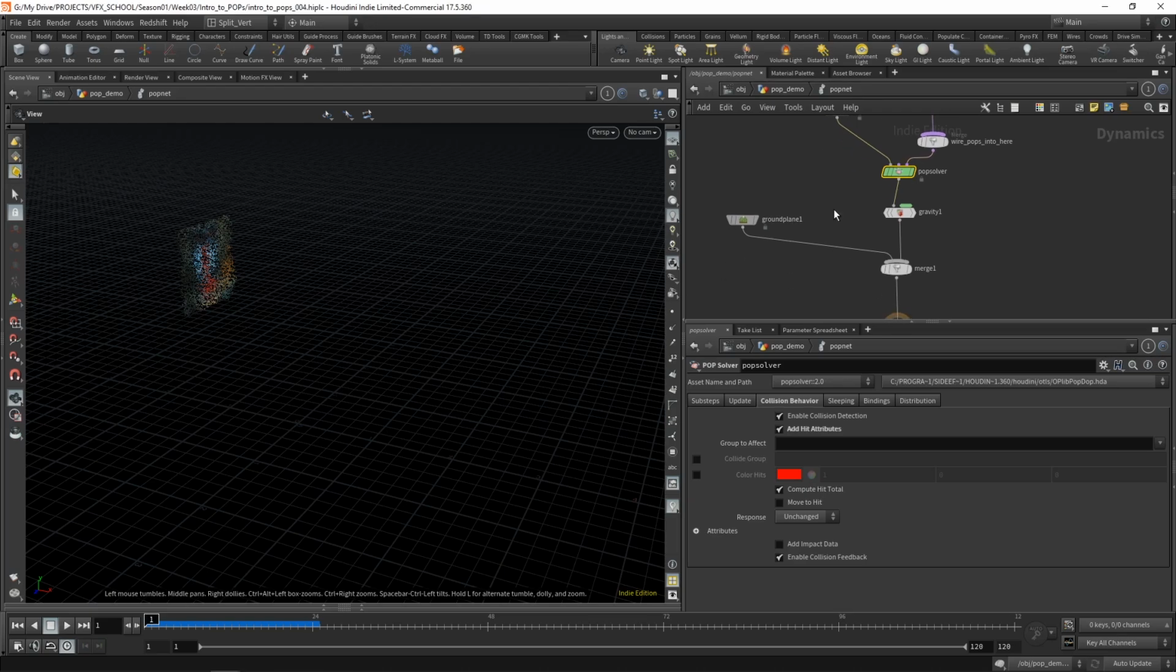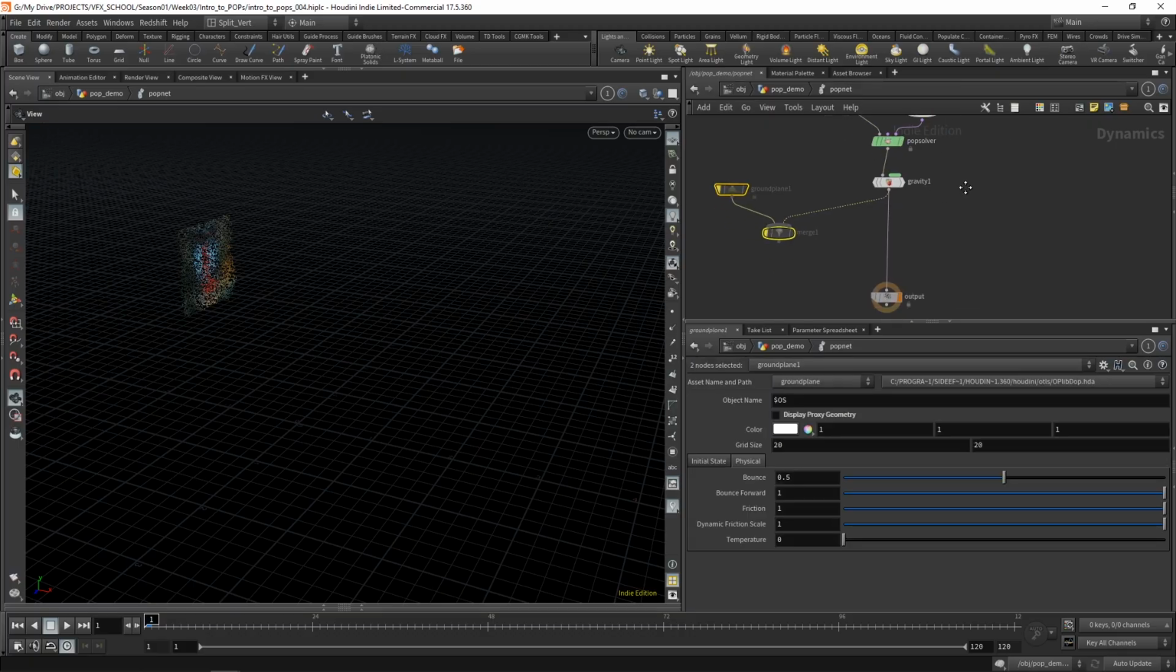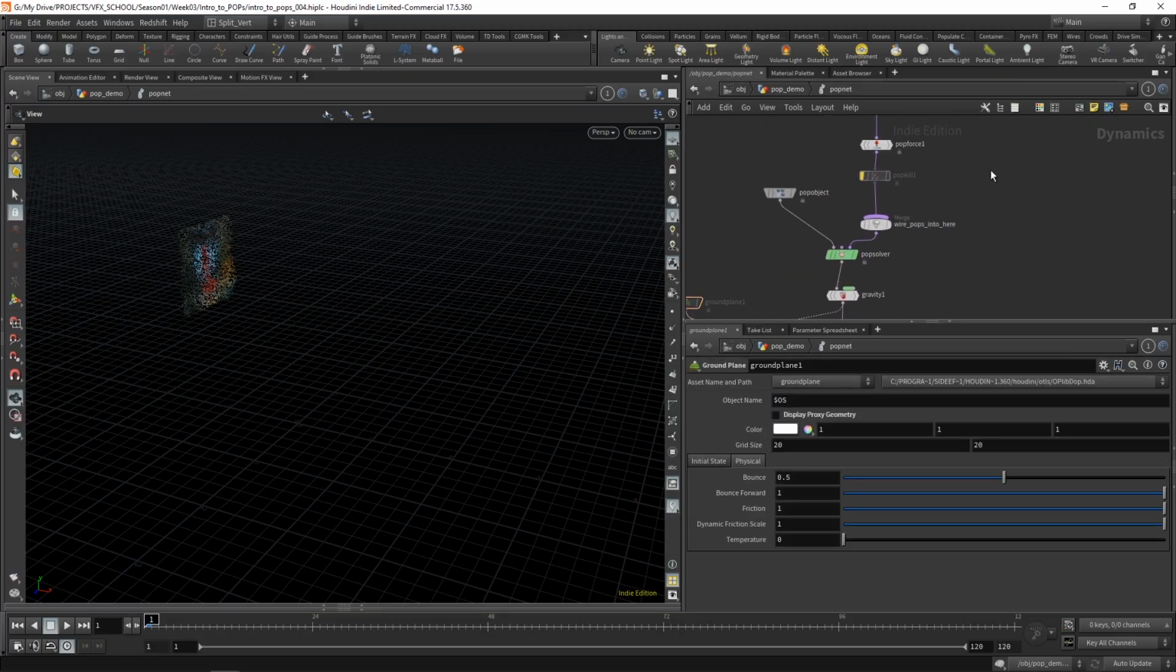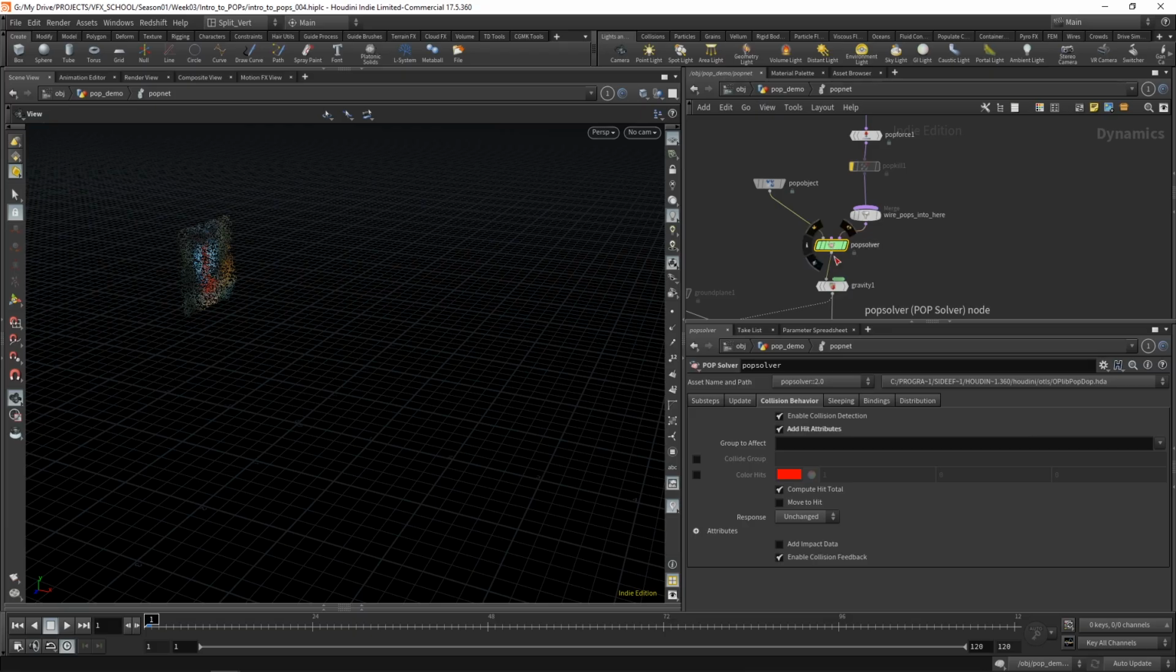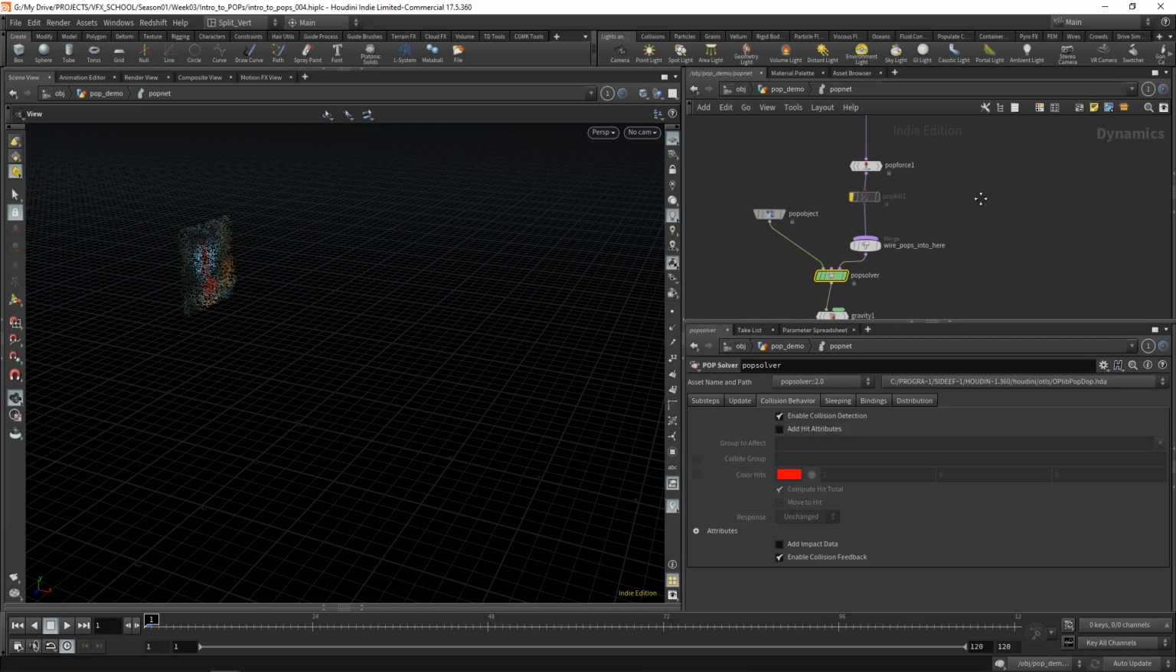So let's start by, I'm gonna remove the ground plane for now. I'm gonna disable these two. I'm not gonna use them for a moment, just reconnecting without that. And I'm also gonna go to the pop solver and disable this option to add attributes.